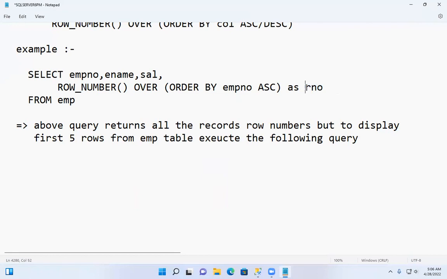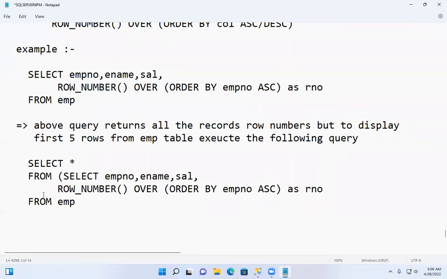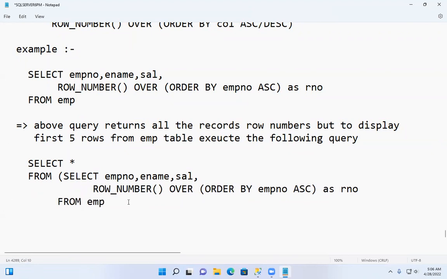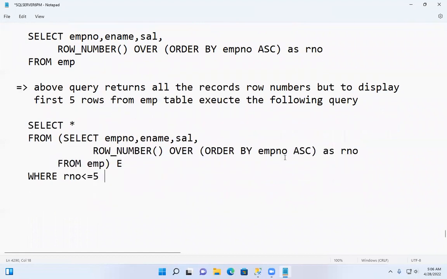But can I write RNO in the WHERE condition? No. Then what do we have to use? We have to use a derived table. From E, where RNO less than or equal to 5. So can I use this RNO in the outer query? Yes.